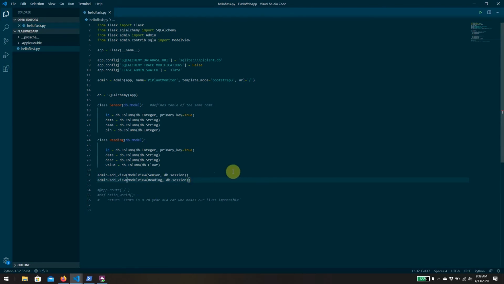Automatically this add_view does a URL decorator as well. So essentially our site would by default be /admin/sensor or /admin/reading. But because we've defined our home URL as being the admin interface, this is now from home. So it's just going to be our domain /sensor will give us our sensor table and ways to interact with it, and our domain /reading is going to give us the reading. And this, my friends, is literally it.